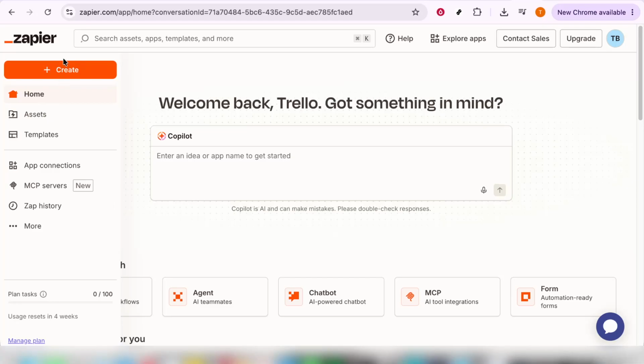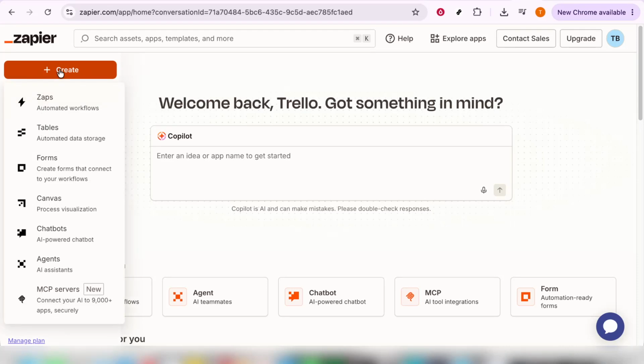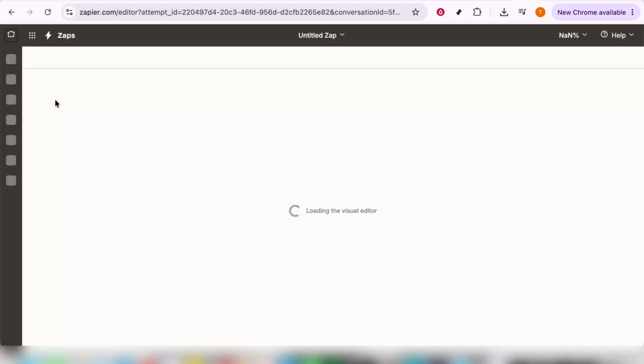To kick things off, you'll start by heading over to the Zapier platform. Zapier acts as a bridge between Airtable and Google Sheets, allowing them to communicate seamlessly. Once you're logged in, you'll want to look for the option to create a new automation. In Zapier, these automations are called Zaps. So go ahead and click on the Create button, which will guide you to the Zaps setup page.